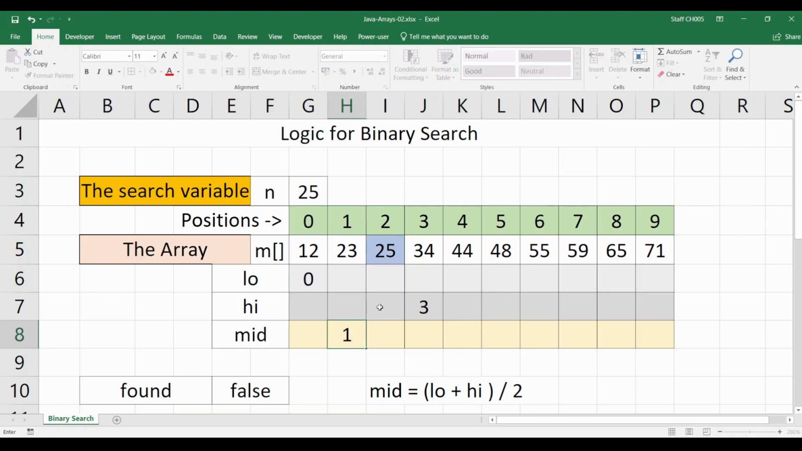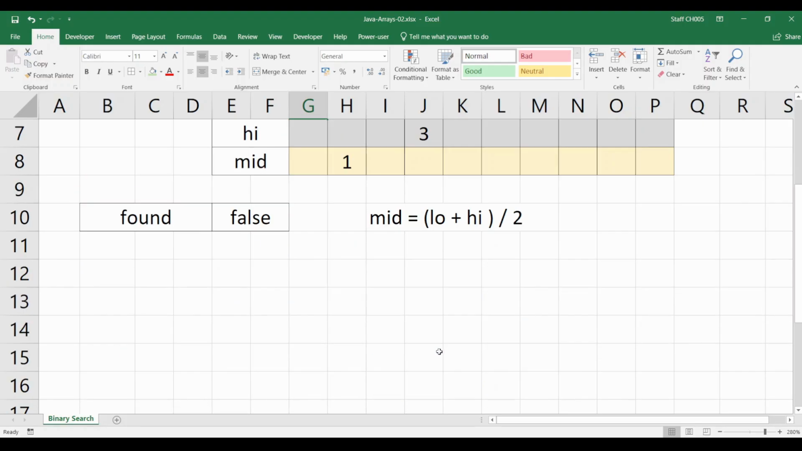So 1. Is 25 present on position number 1? No, it is not. Is it greater than 23? Yes, the number 25 is greater than 23. So low changes its position from 0 to mid plus 1. So always understand that low will always be equal to mid plus 1, and high will always be taken as mid minus 1. Okay.